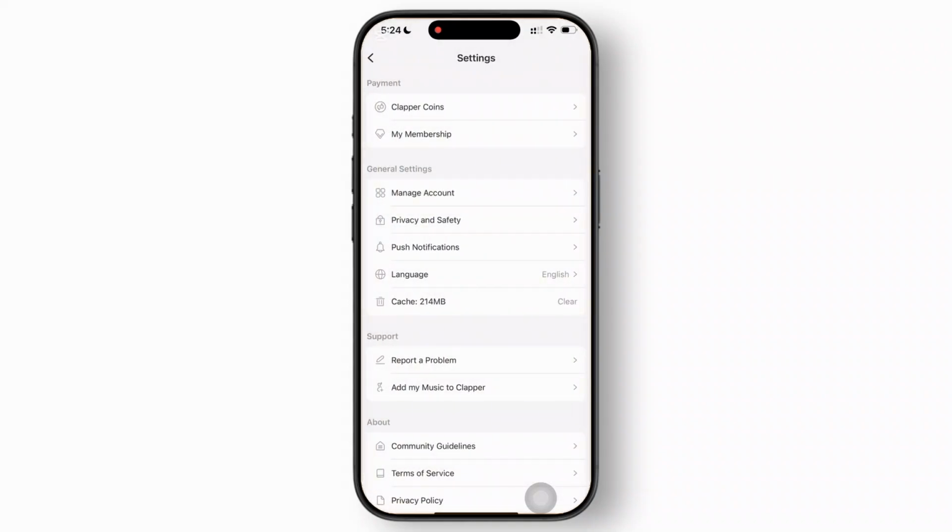And that's it. Now you know how to enable or disable notification on Clapper.